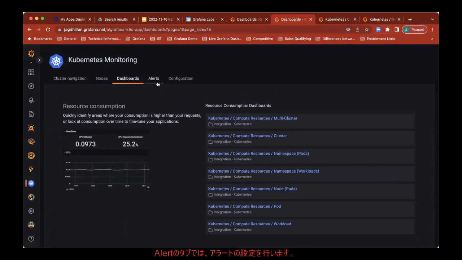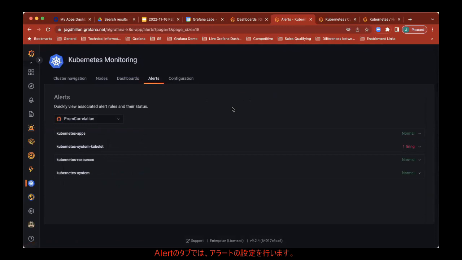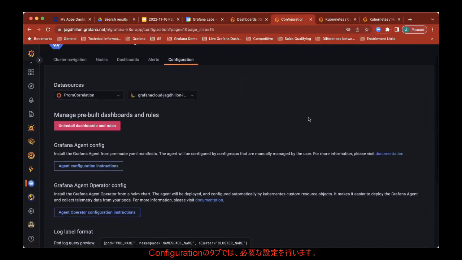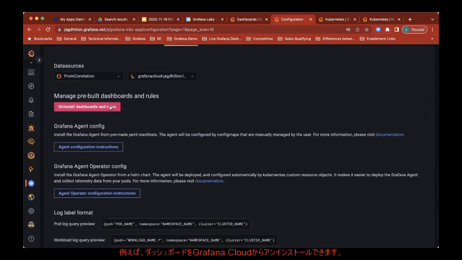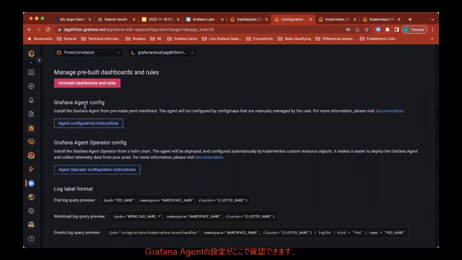And then, of course, you also have ready-made alerts that can be set up. And these are for your Kubernetes platform, whether it's resources, system, apps. And of course, you can configure further here. You can uninstall the dashboards from your Grafana Cloud account. You can look at the agent configuration.